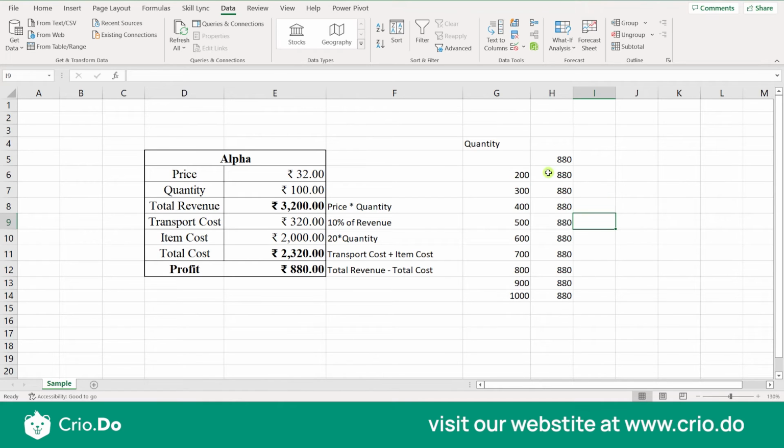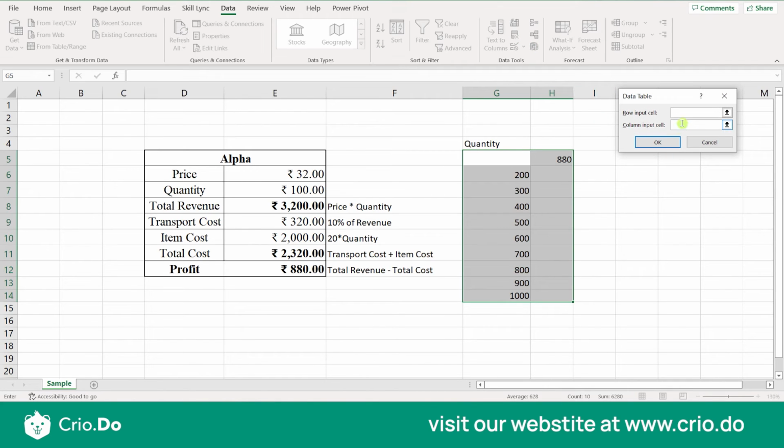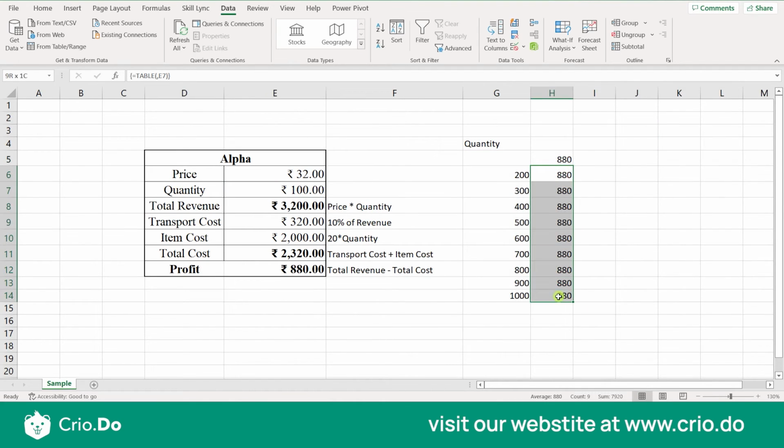Let me click here once again, and let's see what-if analysis, data table, in the column. I'll click on the column range, and this time let me provide quantity and click on OK. And it is again giving me the same result, that is 880. Right now we have this 880 profit only, but we need to calculate it for the different quantities here.